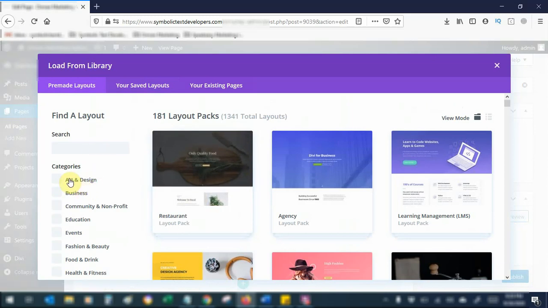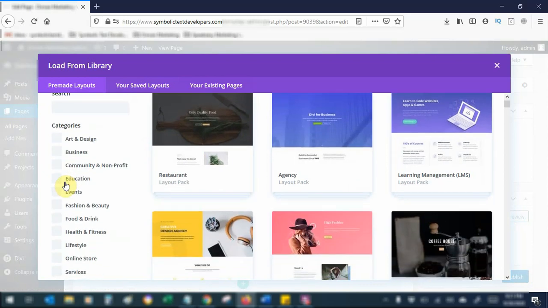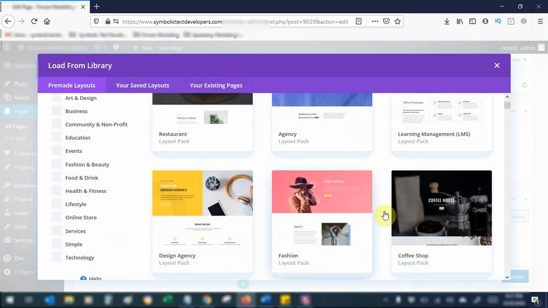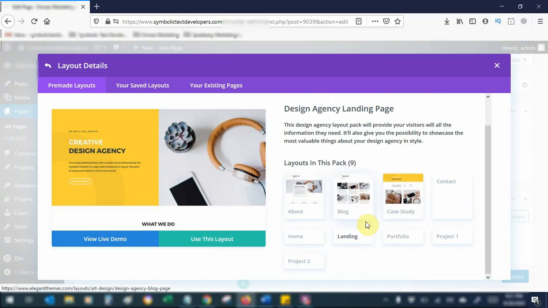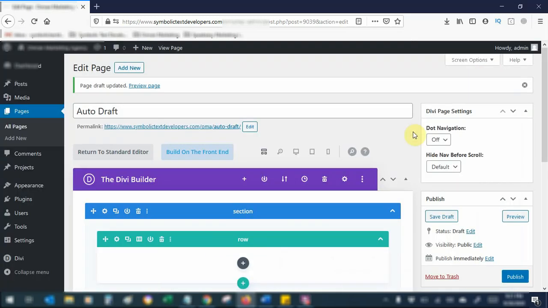You can search if you are trying to create a website with an art and design style, business style, whatever. You can easily have the visuals here. You can just select this. You can view the live demo. You can use this layout if it is free, so make sure it is a free layout that you select. You can browse. There are so many options. You can also go back. Let's just refresh this page so that it gives us the options again.